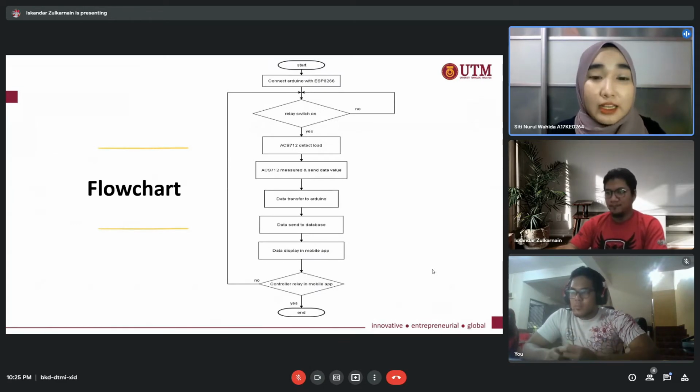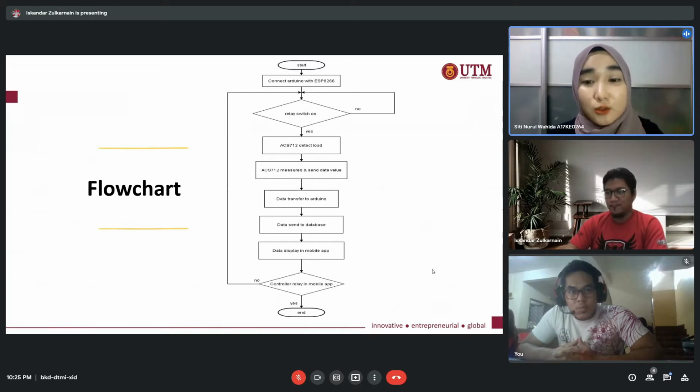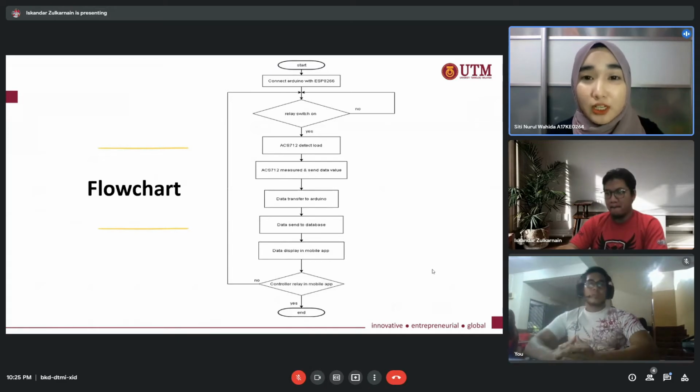Next, I'm going to explain our flowchart. The controlling and monitoring of electrical housing starts to operate first with Arduino connected with the ESP8266 Wi-Fi module. When the relay switch is on, the current sensor detects the presence of the load connected to it, and the current sensor will read and measure the current that flows through the load.